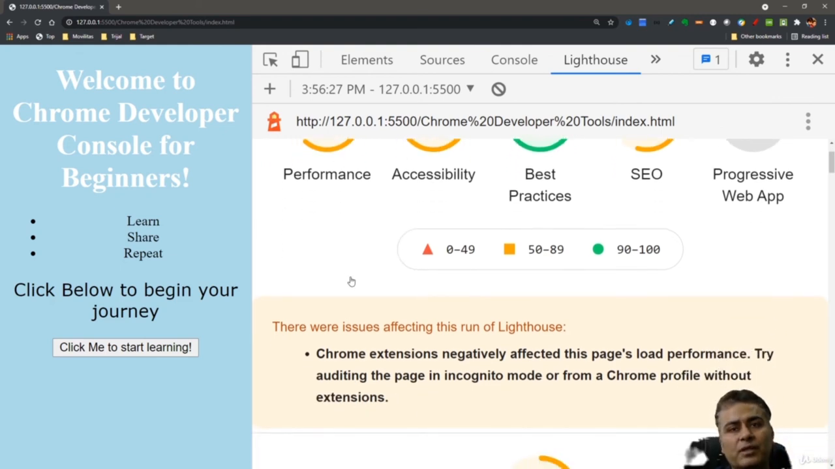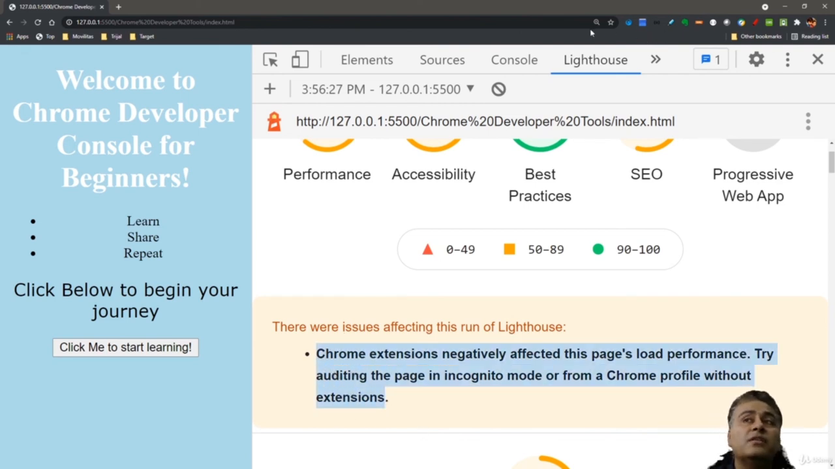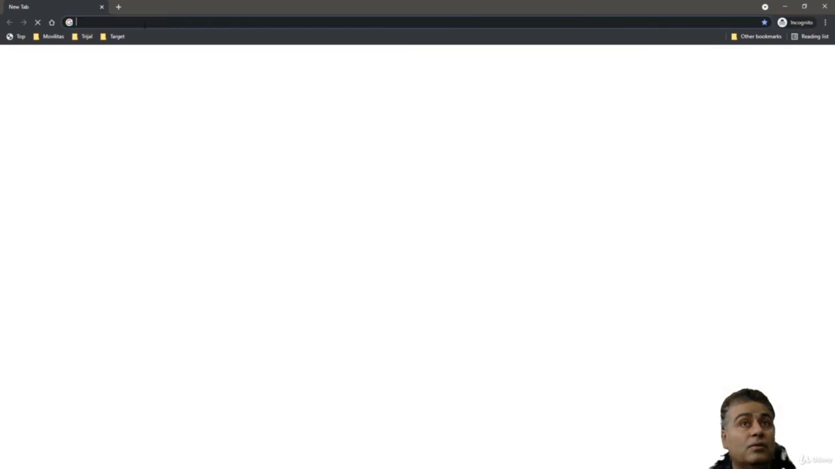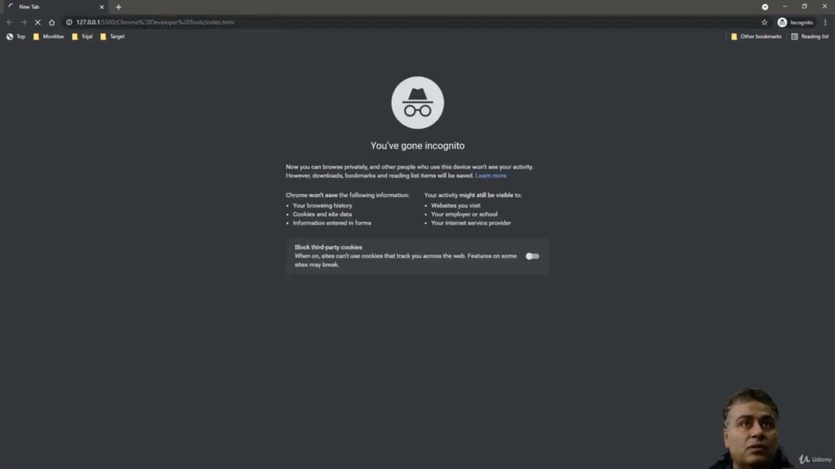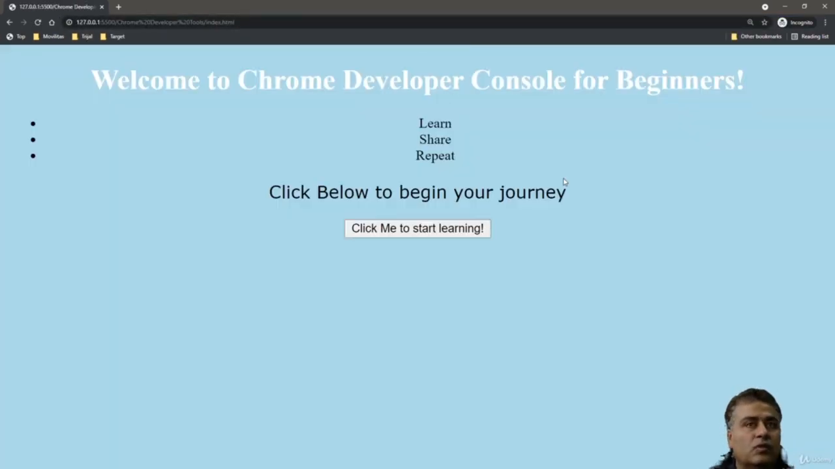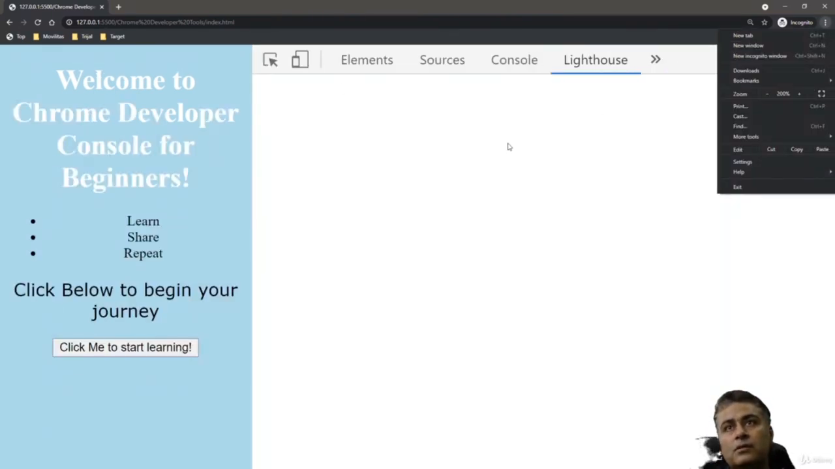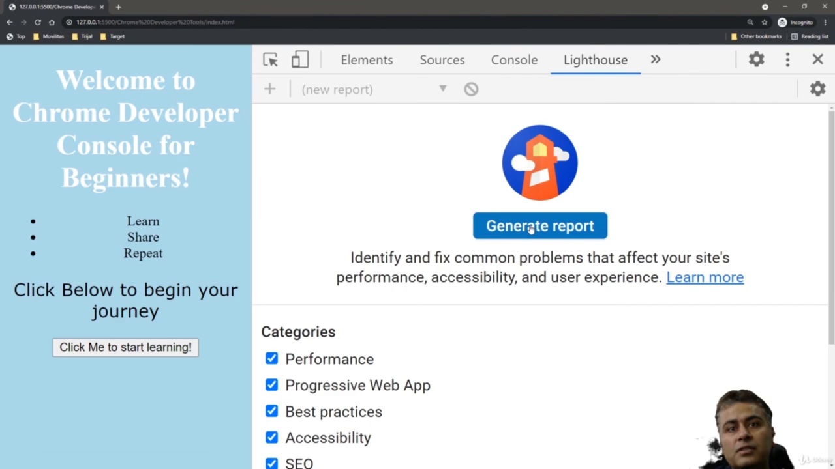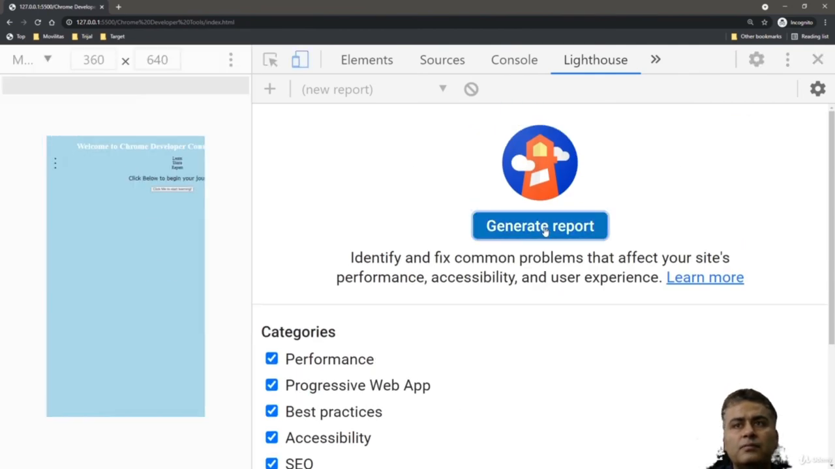And okay, very good point, I forgot to mention. Since we have not used incognito mode, the Chrome extensions we have impacted it, right? So let's do this one more time. Yes, forgot that. So maybe we go to this, and then I open the Lighthouse again the same way, and I say generate report, everything with the same options.